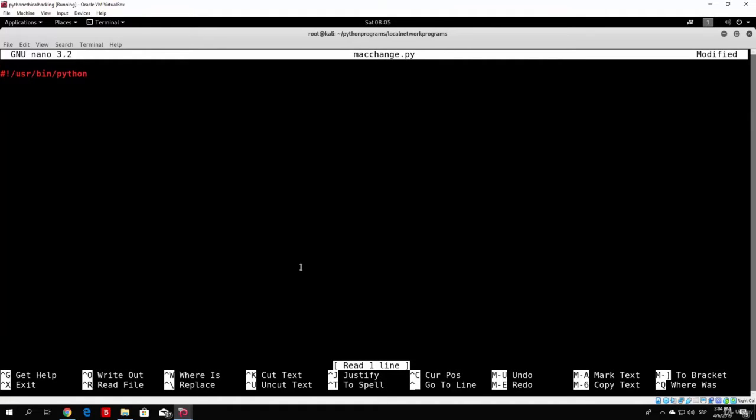Now, what we will be using right now is a library called subprocess. What that library allows us to do is execute system commands and check out their output in order to see whether we got the correct MAC address changed or not. So, first of all, import it. Import subprocess. This is how you specify it.